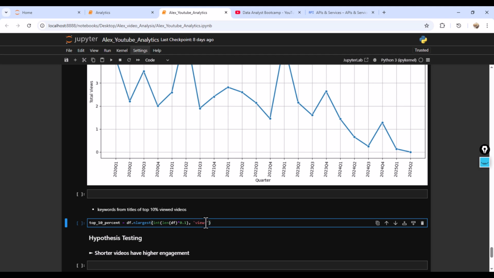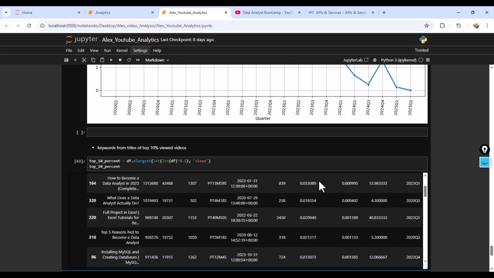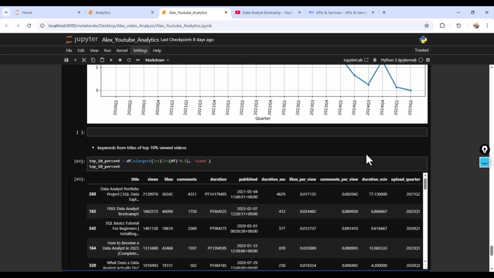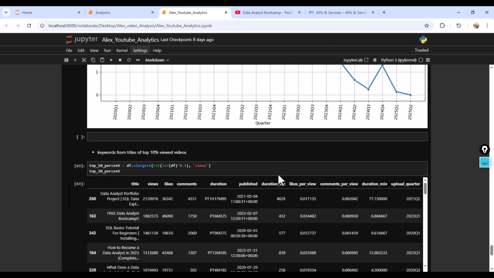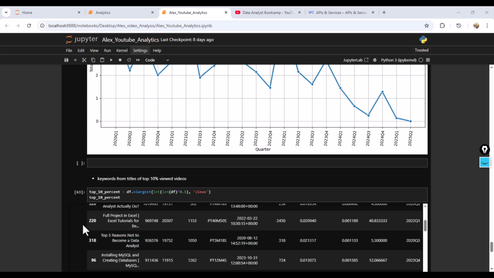Let's see what we have here first. Shift Enter. Alright, these are the top 10% most viewed videos on Alex's channel, starting from Data Analyst Portfolio Project, SQL Data Exploration, about 2 million plus, followed by Free Data Analyst Bootcamp, 1.8 million plus, and the likes. So here we want to extract the keywords that make these rank this high. Let us find the most common keywords in the top 10% performing videos on Alex's channel.